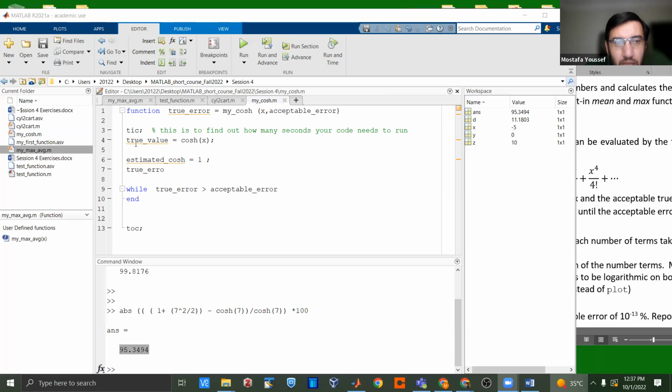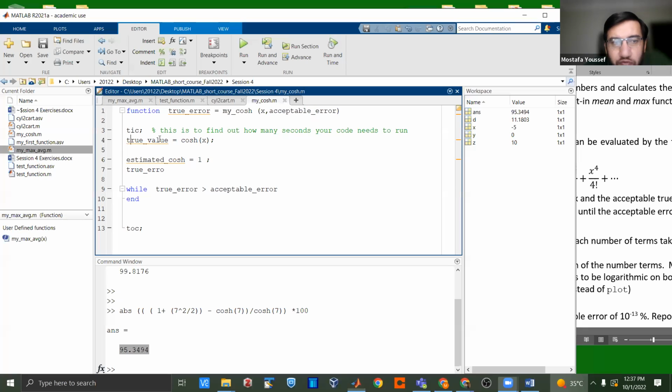That's what I wrote. I basically wrote true value equal cosine x. And then I made a while loop that stopped based on the true error. So as long as the true error is greater than the acceptable error, it's going to keep looping. But then I faced an issue. I don't have a value for the true error. So I decided to do the first term in the Taylor series separately before the loop.